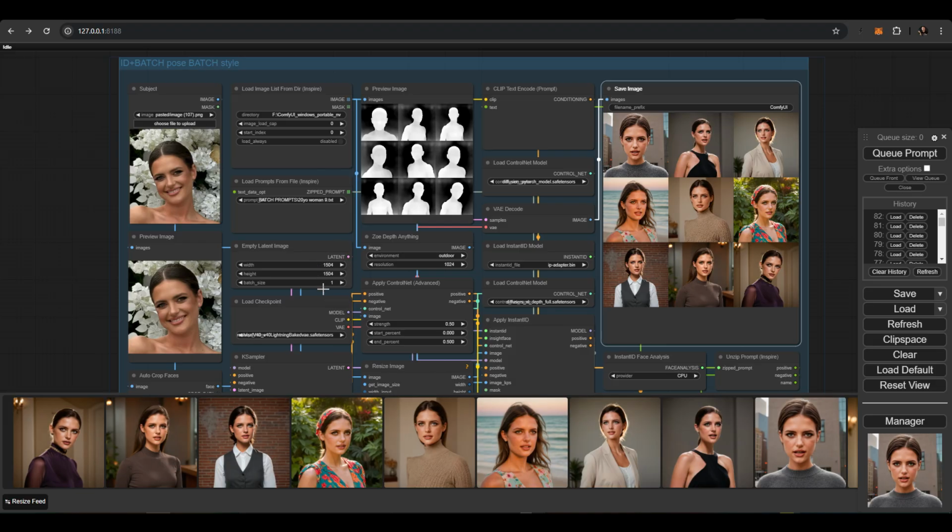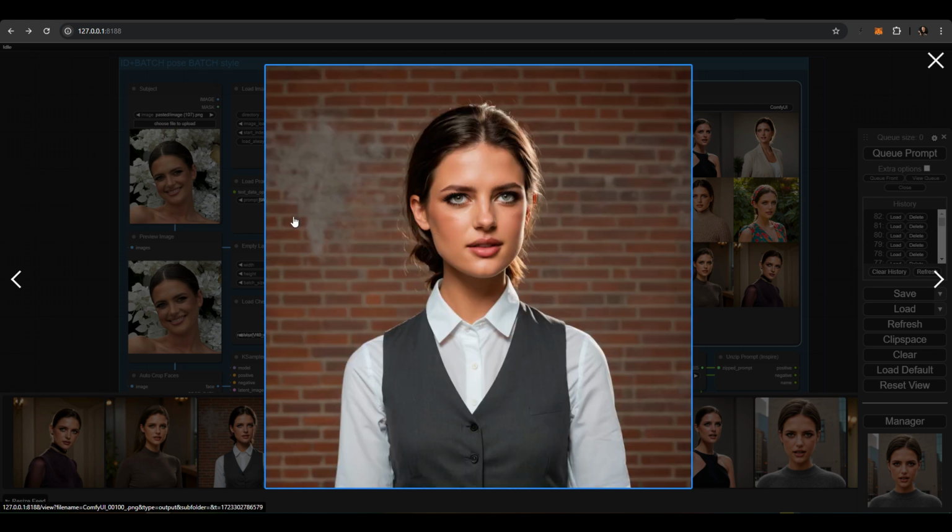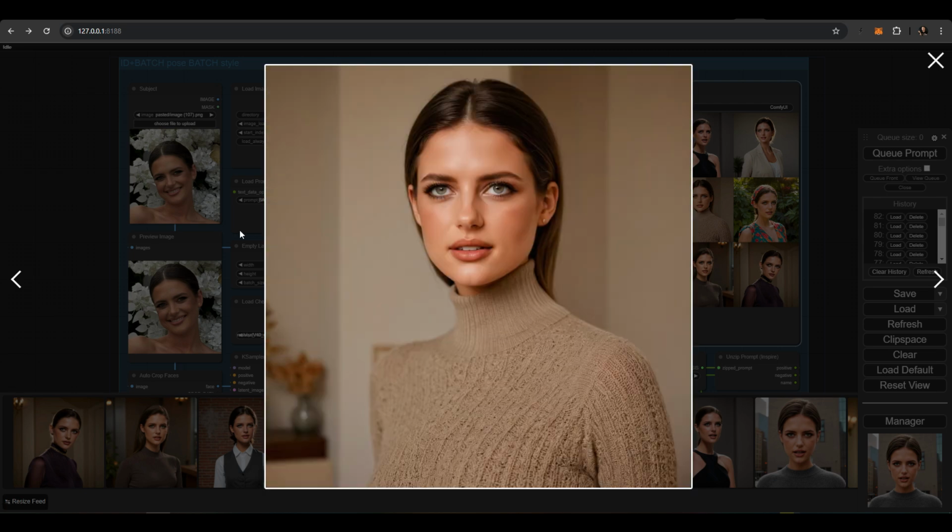The best quality will be at 1500 pixel resolution because it gives us a complete image. Let's see what we've generated at 1500 pixels. This is very nice.